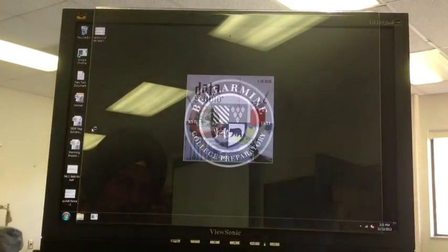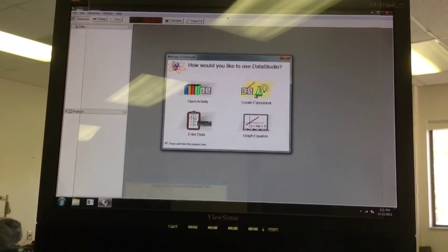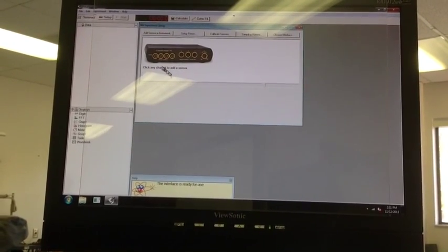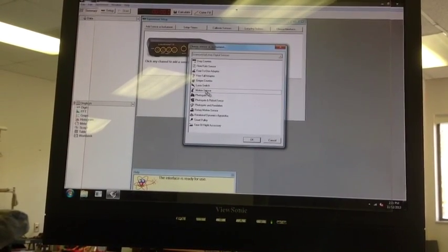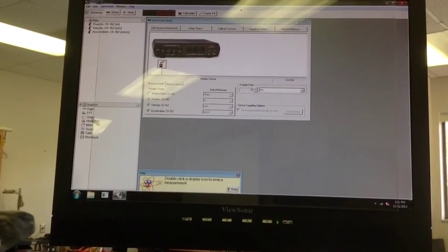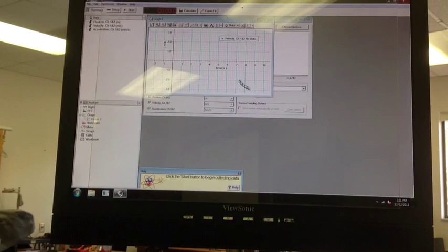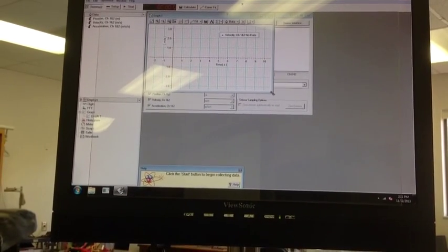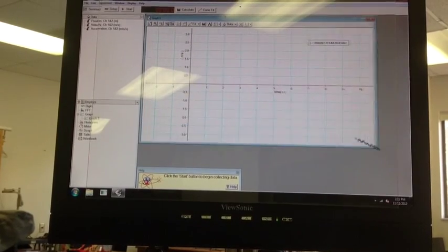Open Data Studio. Create experiment. We're using the same motion sensor as previous labs, so of course we want to hook up the motion sensor. Once we've done that, we'll want to pull up a graph. The velocity one, because later what you'll be doing is swapping between velocity and acceleration using regressions. So let's pull this up.